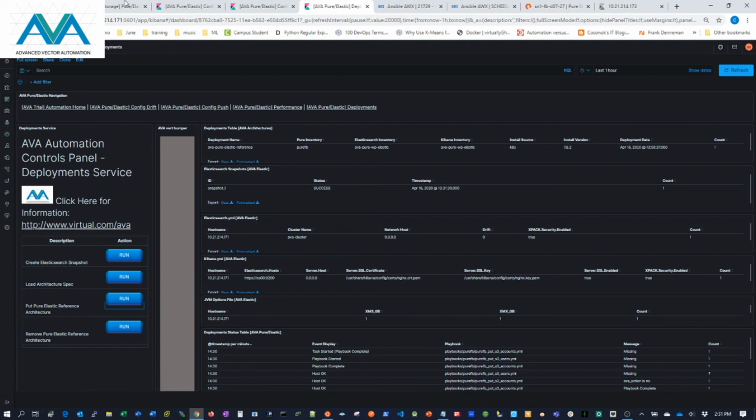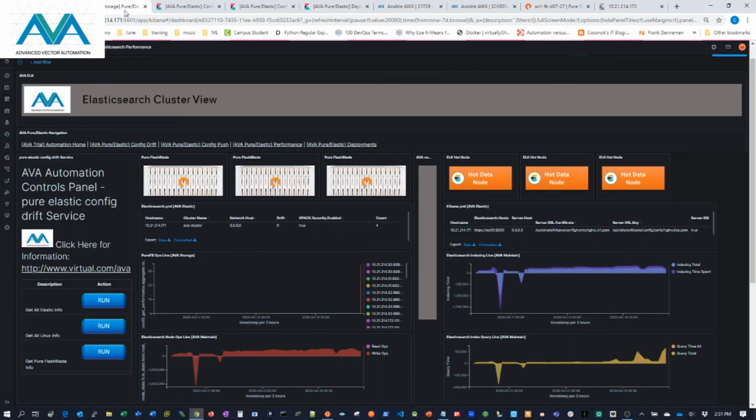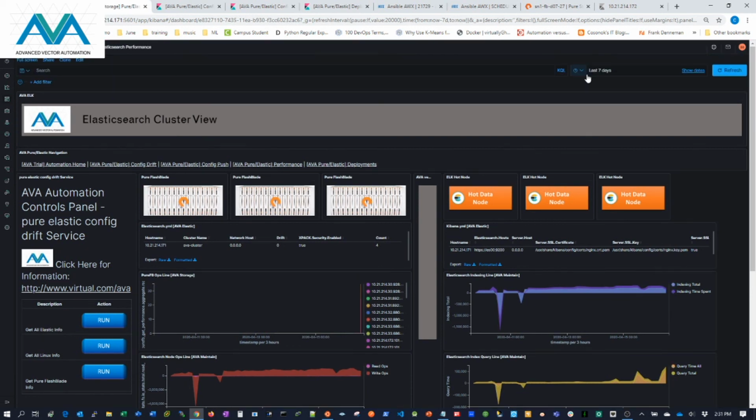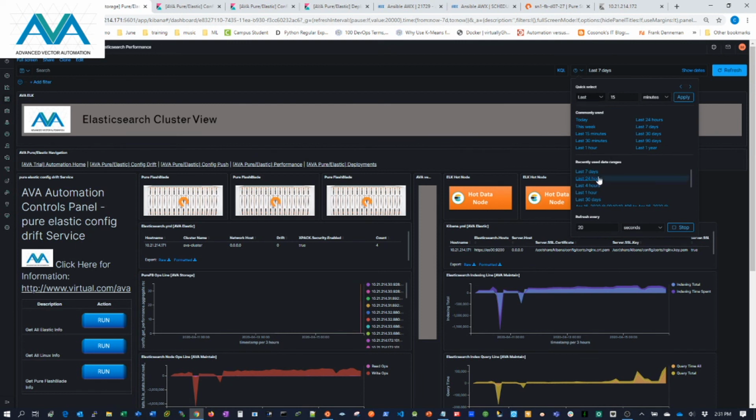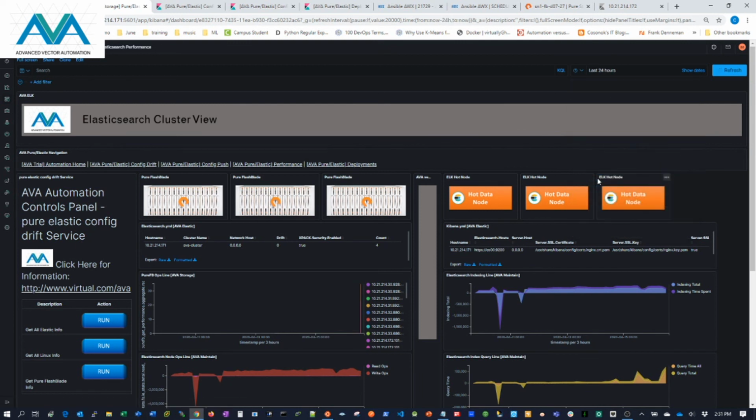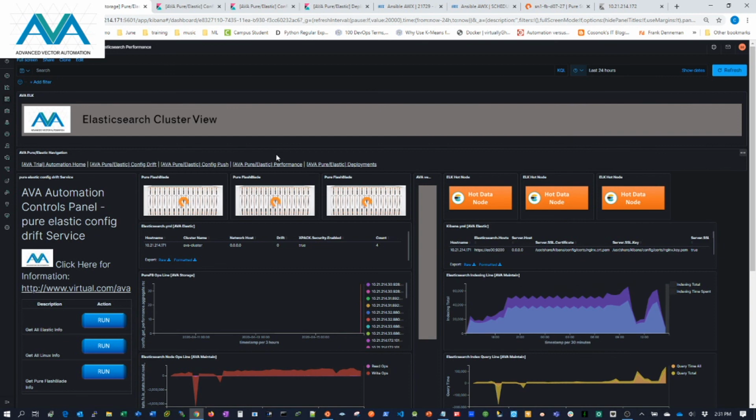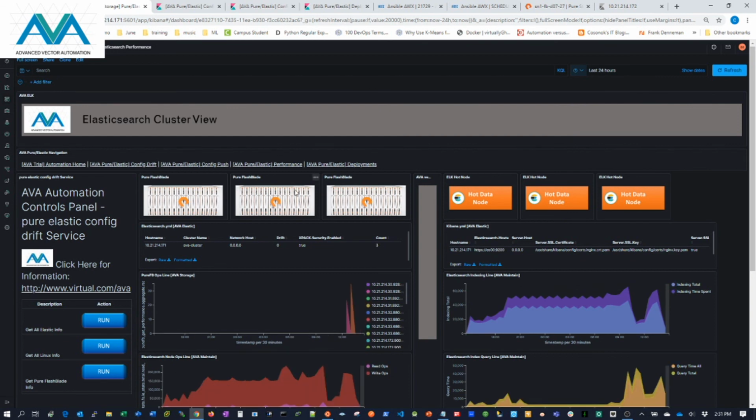So while that is going on, we can talk about some of these dashboards. So this first dashboard, let's change the time frame here to something a little smaller so it makes more sense. This dashboard is a performance dashboard. It also has some information about, these are from our bare metal installs actually, but we're actually parsing the Elastic and Kibana configuration files.